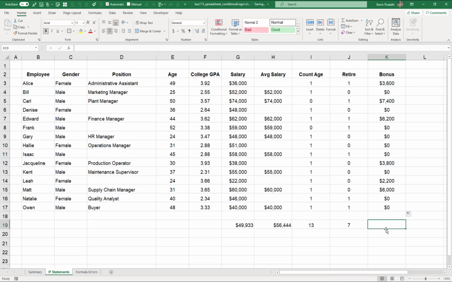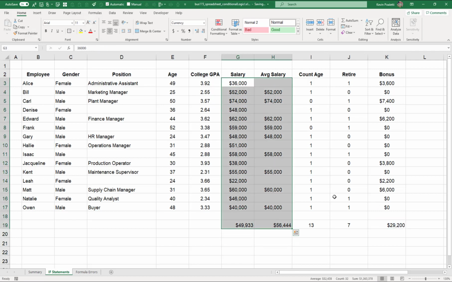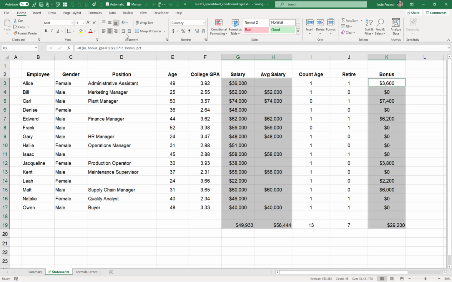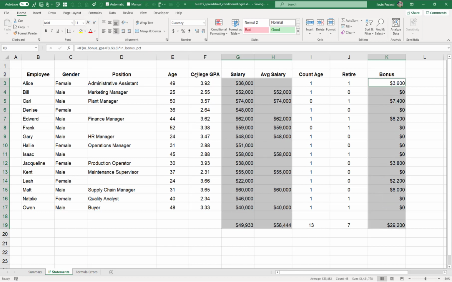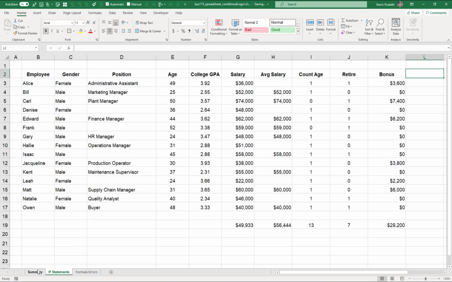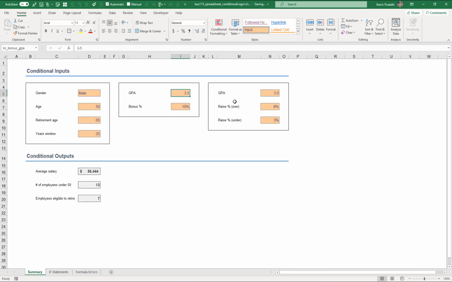So in sum, I'm going to pay out about $30,000 in bonus based on the inputs that I have currently. Now typically with dollar figures, we'll right align them so that the units line up. And now we'll answer our final question, which is if I want to now consider an annual raise based on the GPA. If your GPA is over this threshold, then I'll give you 8%. And if it's under that threshold, I'll give you 3%.